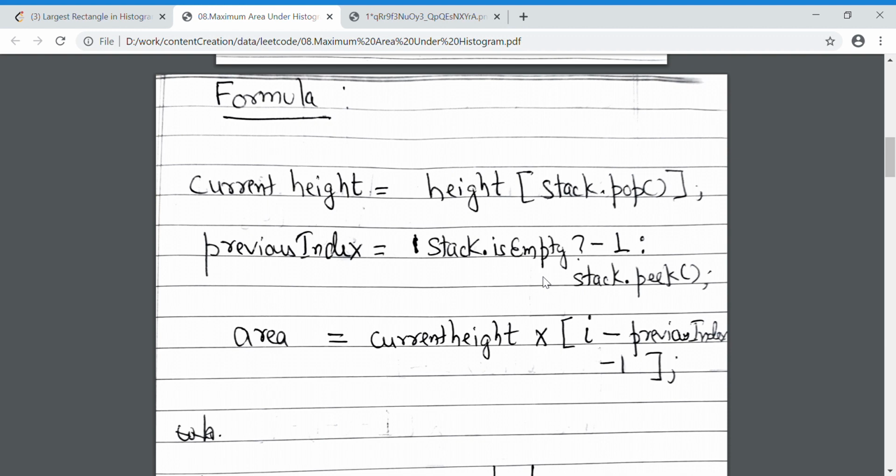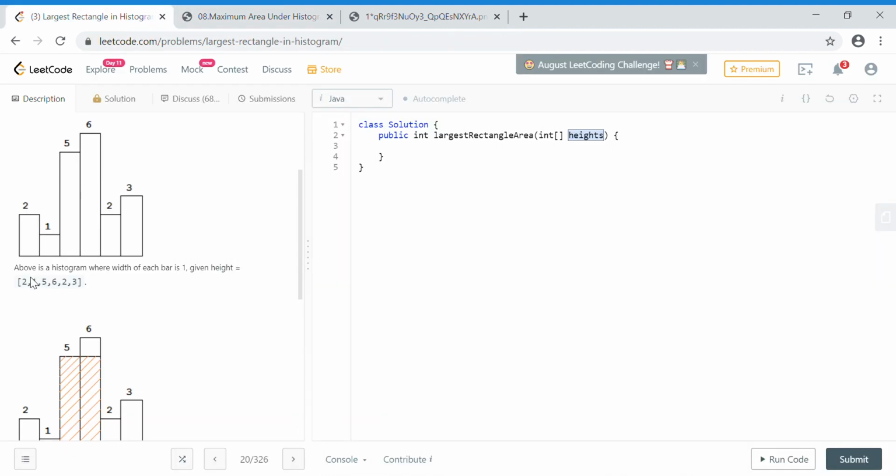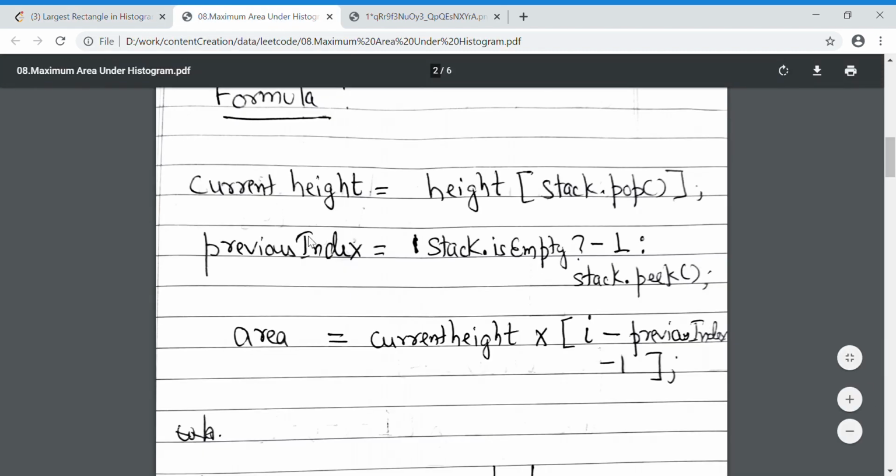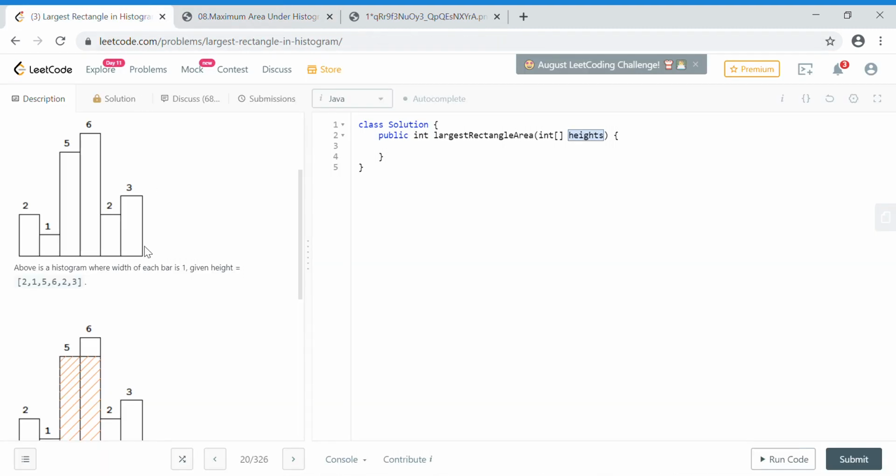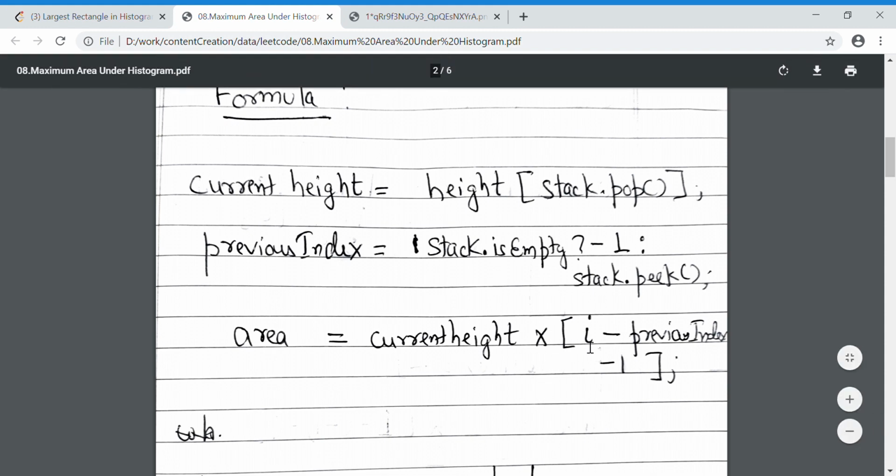And one thing you should observe is that we are not actually pushing the elements of this array, rather we push the positions: the 0th position, the ith position, meaning position 1, 2, and so on. So we'll do that, and the area will be calculated as the current height, whatever height is this one, into i minus previous index minus 1.